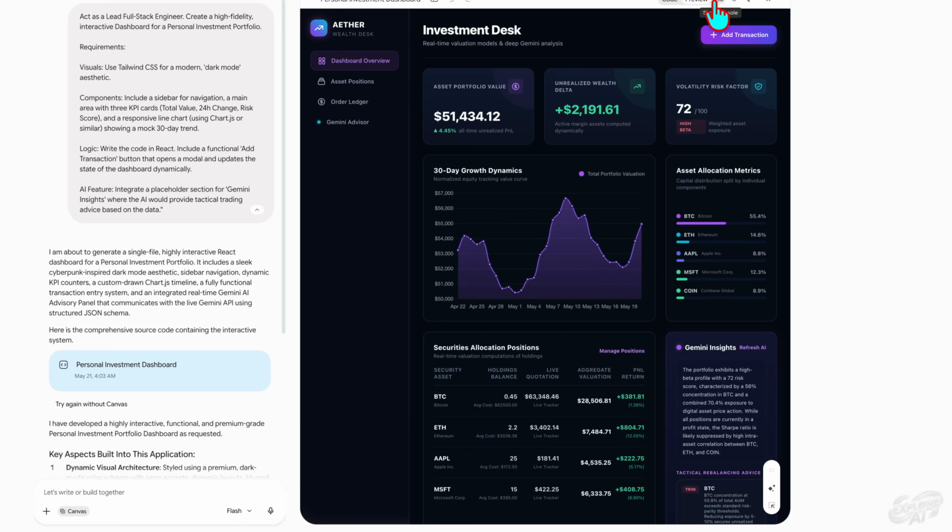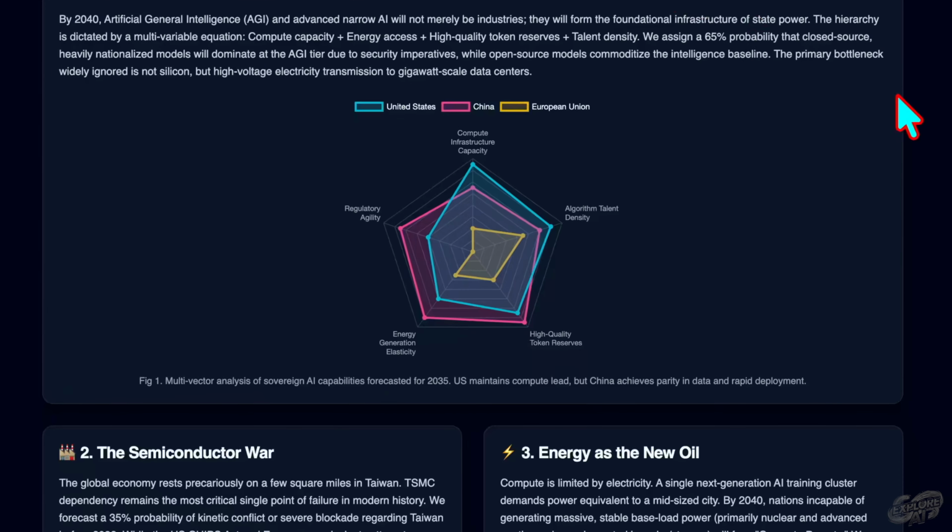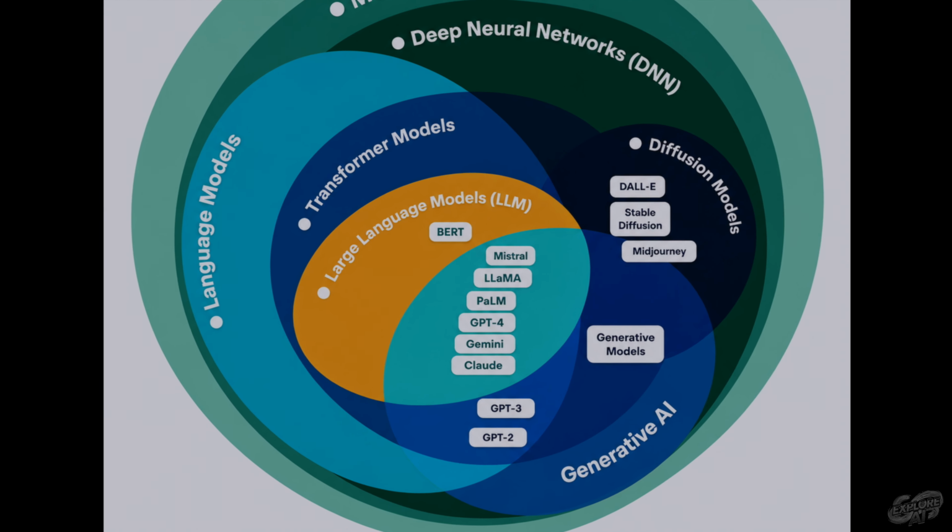Ever wanted to build a working dashboard, generate custom music, and run deep market research in under 10 minutes without knowing how to code? Welcome to the basics of AI.